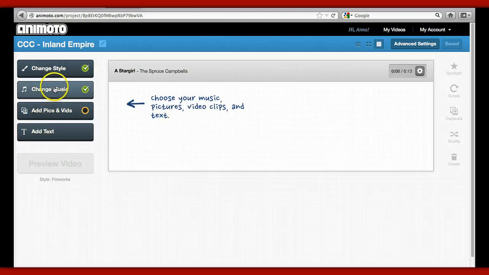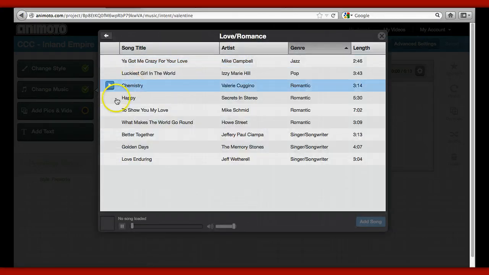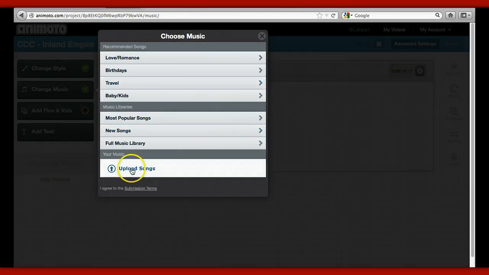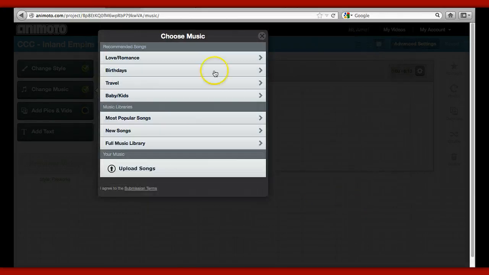Each style has a preset music selection, but you can change it if you like by clicking on Change Music. Animoto has a wide variety of songs you can choose from, or you can upload your own music if you like. I'm going to keep the default music for my video, so I will just click on the X in the right corner to close the Choose Music dialog box.